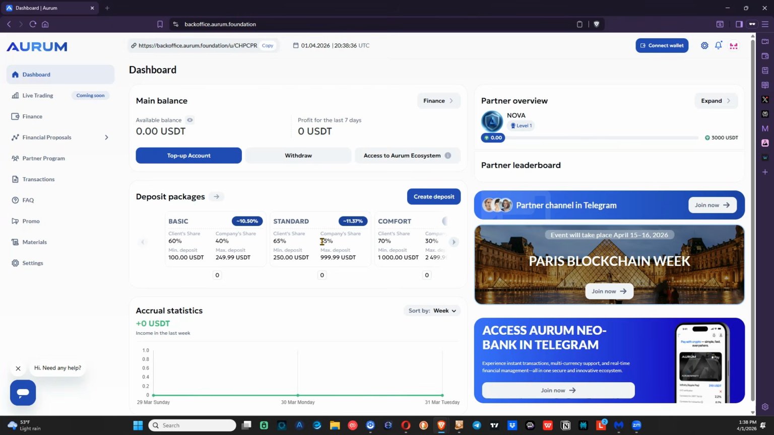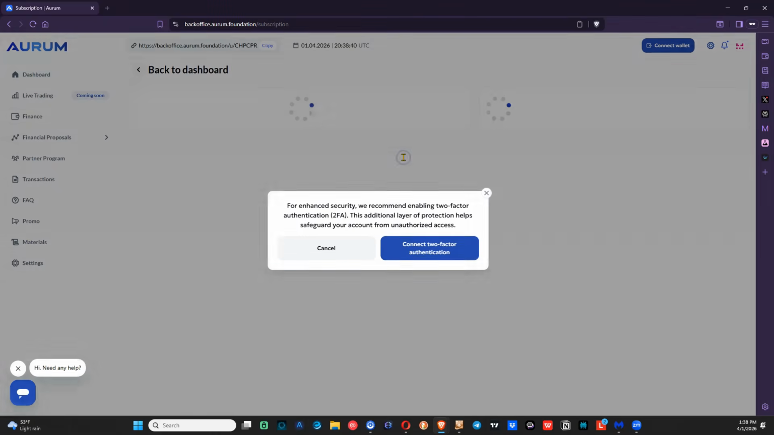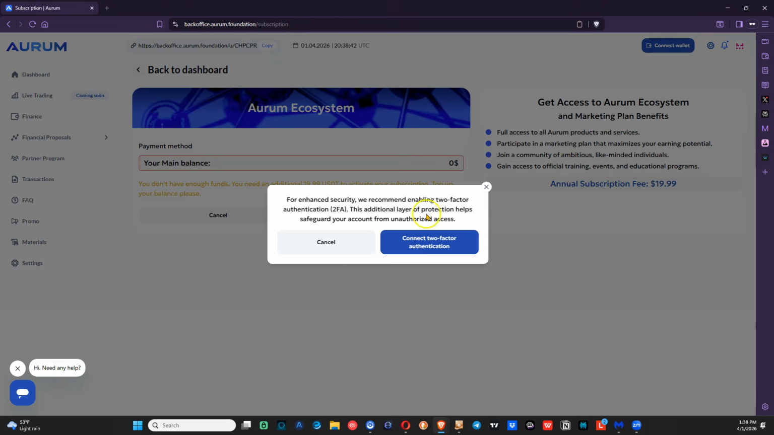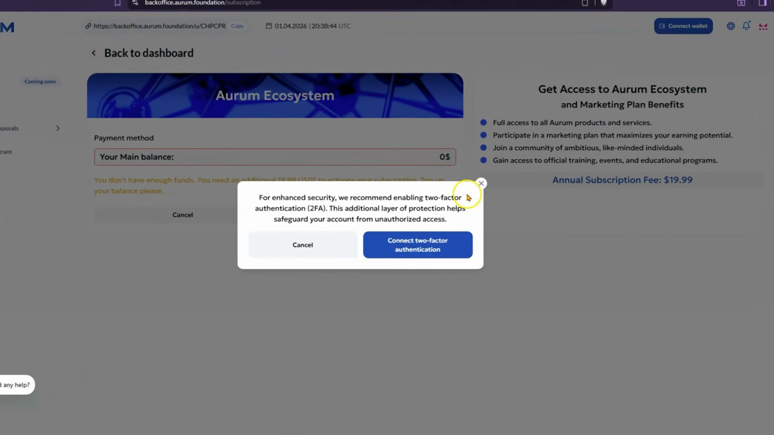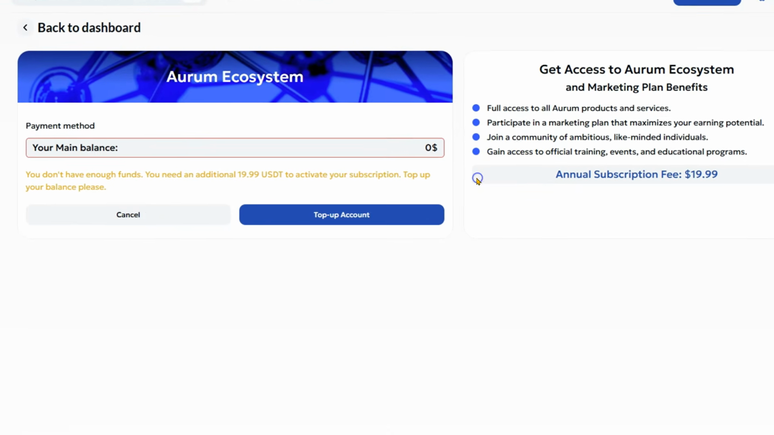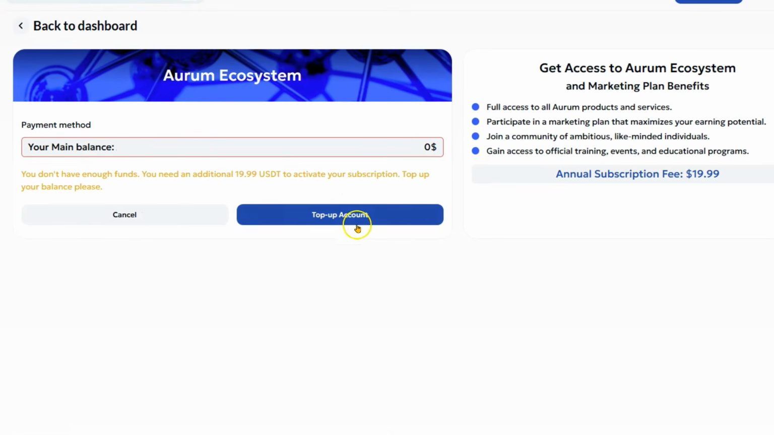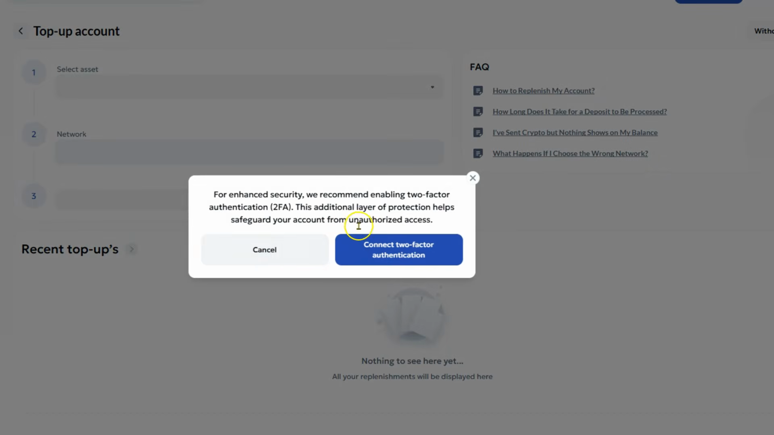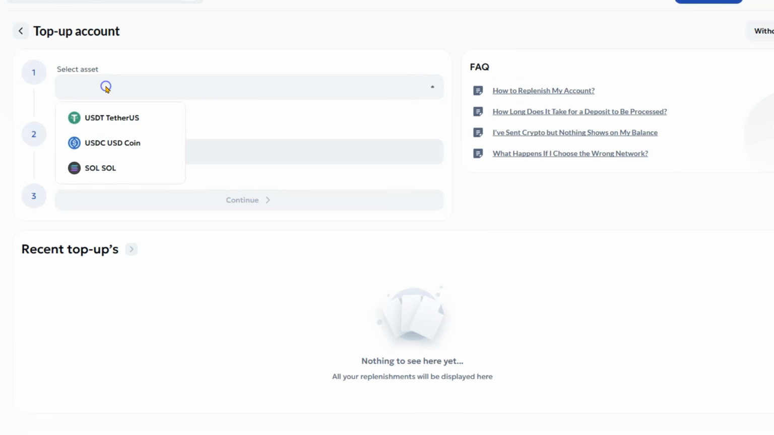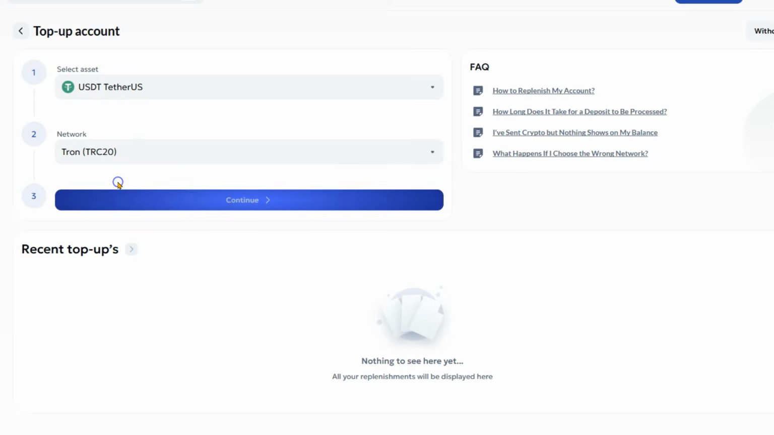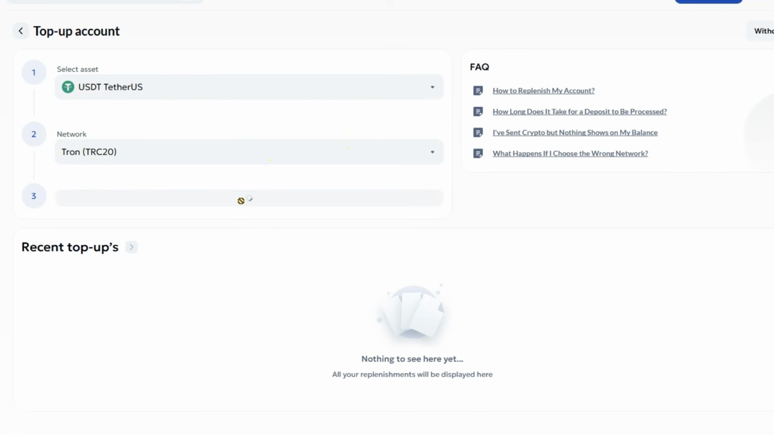So we're logged in. And one of the things that you want to do is access the Aurum ecosystem. That's the first thing you want to do. But again, if you were to do your two-factor authentication, this would not pop up. So the first thing we do is need to top up the account. And in this case, I'm going to use Tether. I'm going to use Tron. And then what we will do is continue.